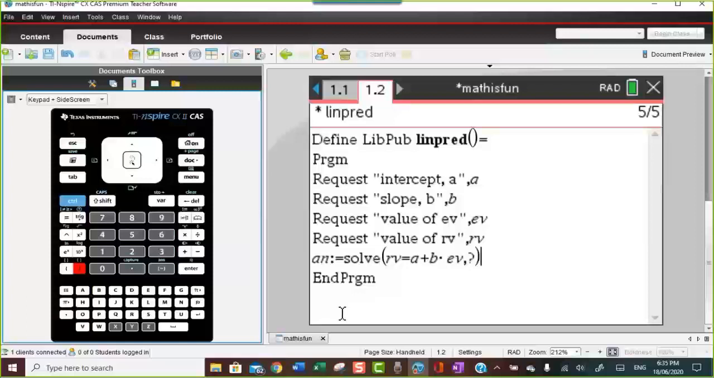Yes, solving for a question mark. That means with the thing that we don't know, we're going to put a question mark in. All right? And then put numbers into the rest. And then the answer will be displayed as a question mark. You'll see that operating soon.